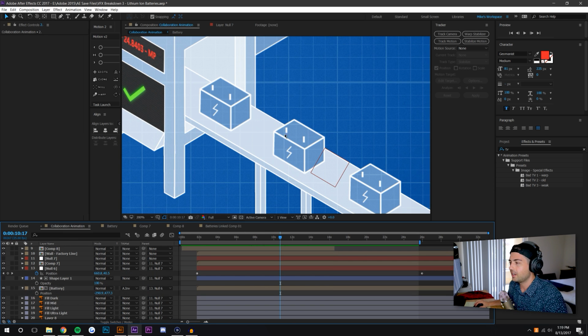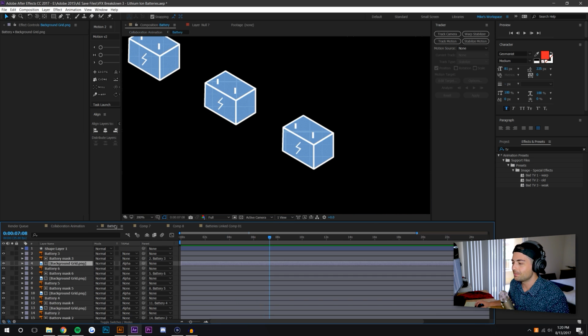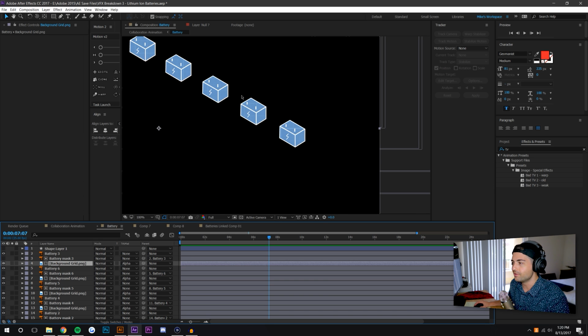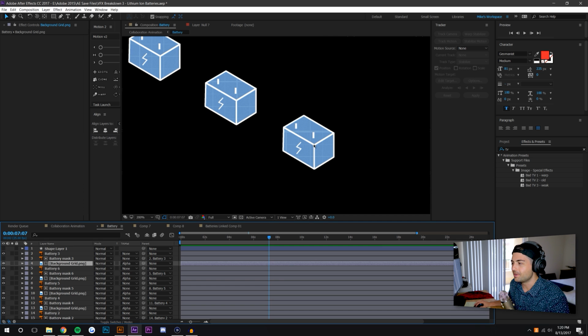So you actually see here that I did make a mistake and the grid is actually stuck to the battery and it shouldn't be. It comes from the fact that I didn't make this composition move, but I did make it move here. So that's one little mistake.